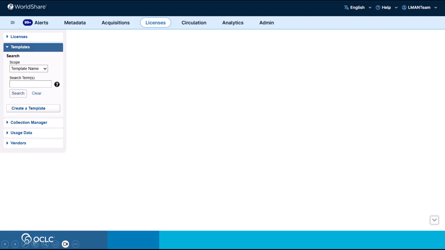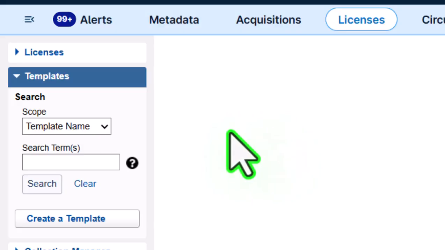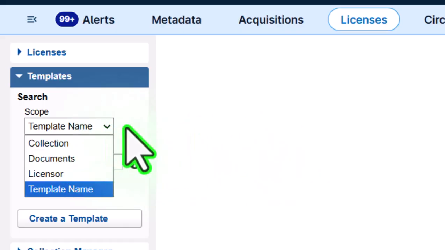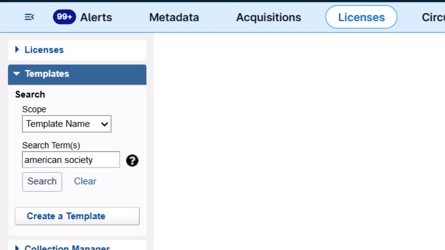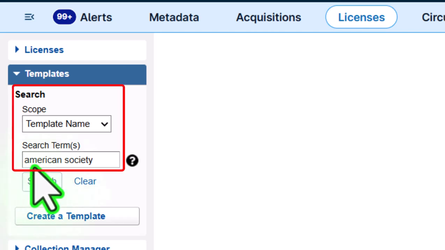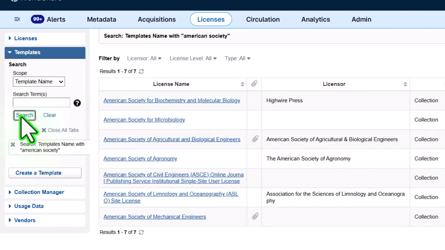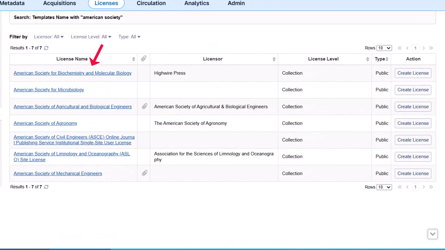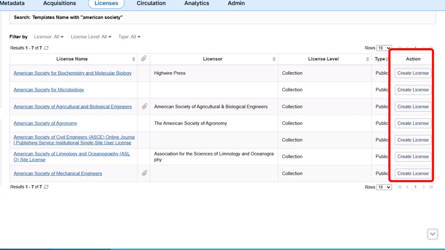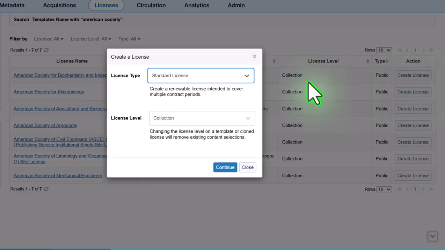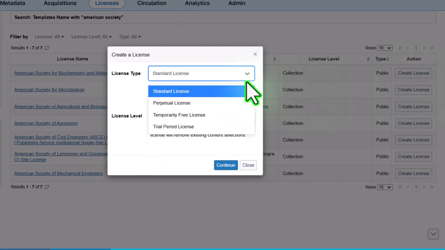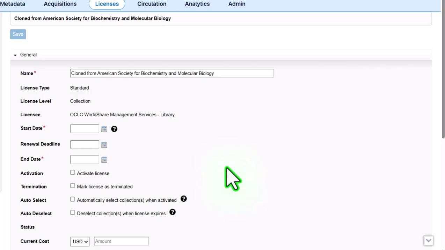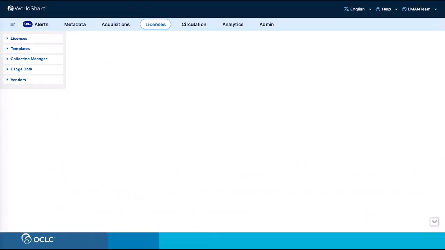After creating your templates, you can manage and use them. Start by searching for your created template on the left side panel, using the scope options, then entering the search term. In this example, I'm searching by template name and adding my search term, followed by the search button. You can then click the license name to see the details. Or under the Action column, you can select the Create a License button to create a license directly from the template. Select the license type and the license level, and continue creating your license from the template.